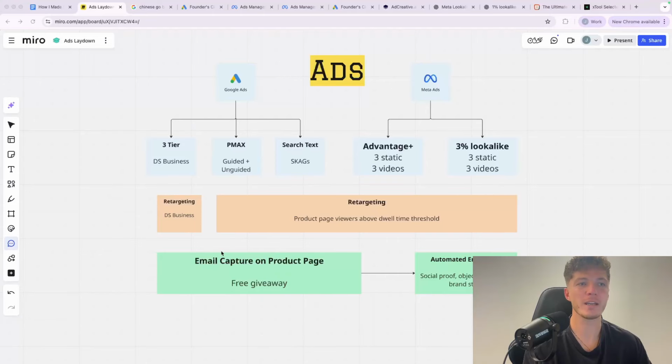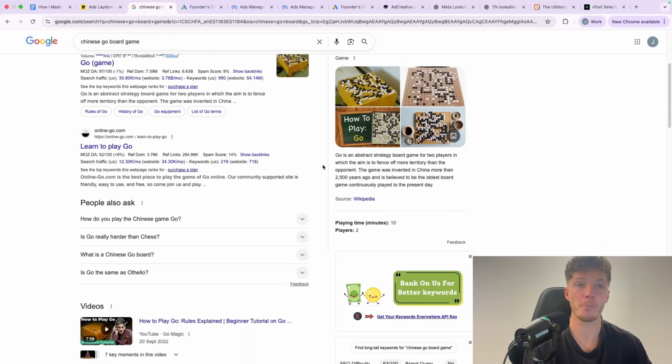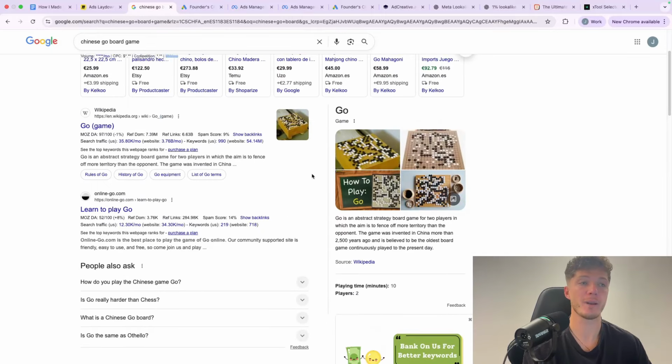On the unguided, we give Google's algorithm full control. Why do we do that? Well, I've got a board game on screen. Why have I got the Chinese Go board game on screen? Because Google developed its PMAX functionality from a company that used an AI engine to play the best player in the world at Chinese Go. It's a bit like chess, okay?